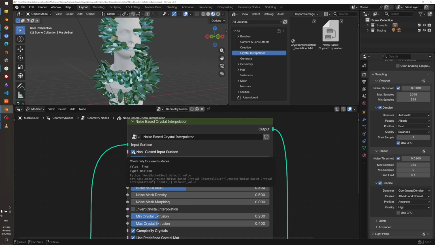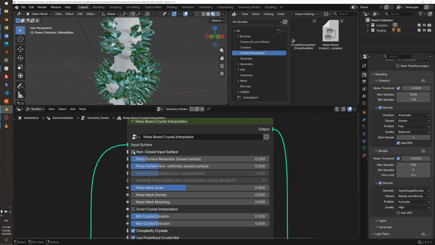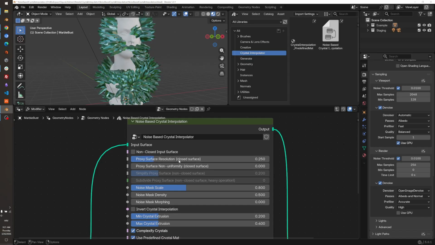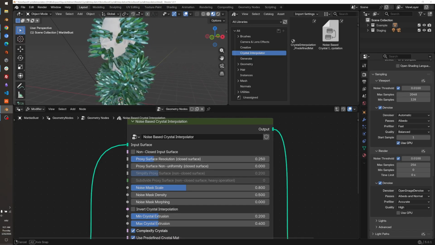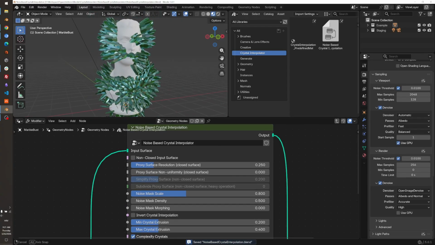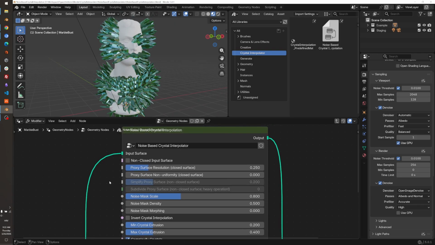I will uncheck this non-closed surface since we are working with a closed surface, and we can stick with these 2 parameters. And before I go further, I will reduce the non-uniformity to 0 again, and I will increase the proxy surface resolution so I'll make it a bit coarser. Okay, but this is all up to you, how you prefer it for your model.